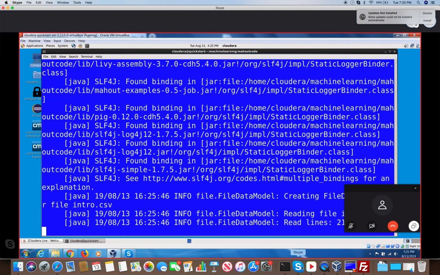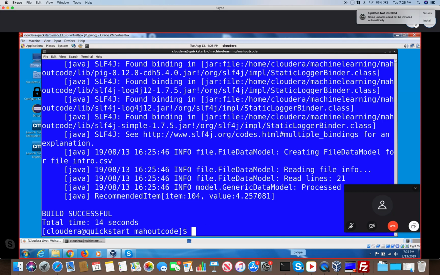Look at that output. It is running and it has recommended the item 104 with a probability of feedback from the user as 4.25. You increase that to 1000 items and run the product, then you will see the beauty. This is exactly the algorithm that is used by Amazon. And that is how it is predicted.